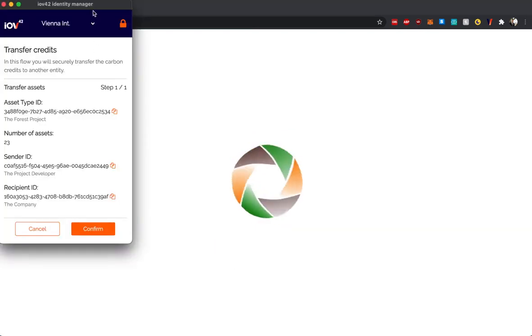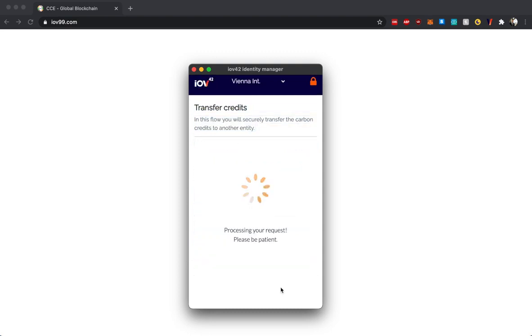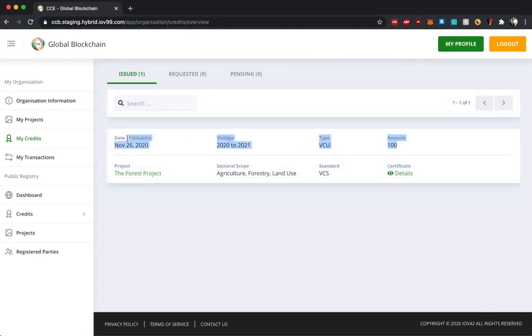What happens at this point is a simple transfer. It says we are transferring from this asset type, which is the project asset type. We are transferring 23 of these carbon credits from this project asset type from the project developer to the company that we have just created. And we confirm this action. And we can now see that we are left with 100 issued carbon credits for this project developer.